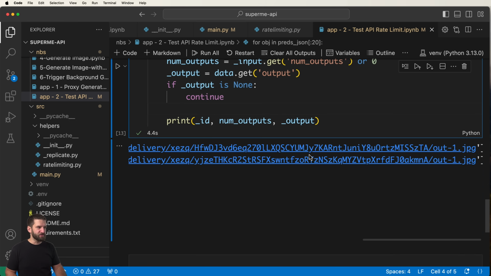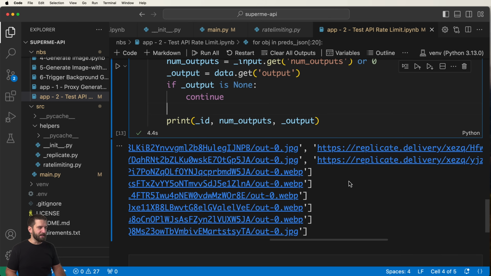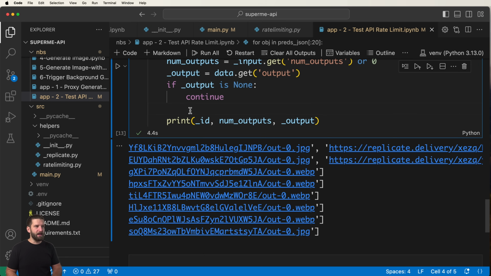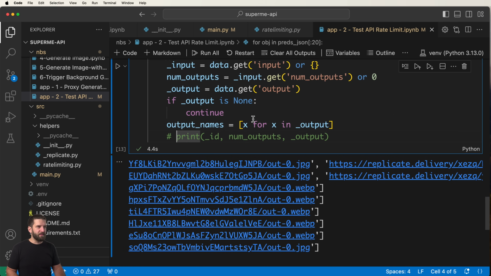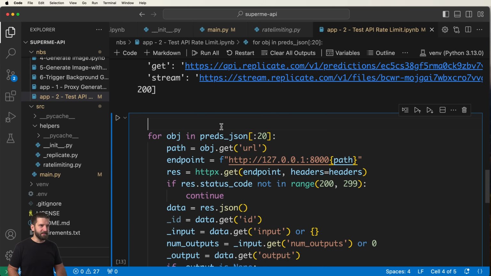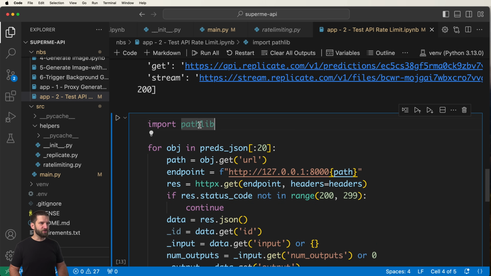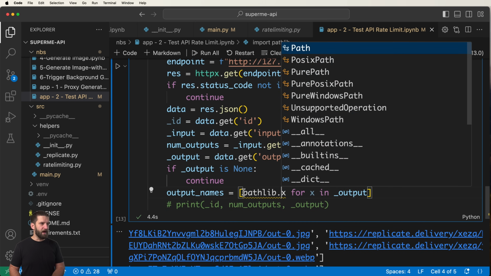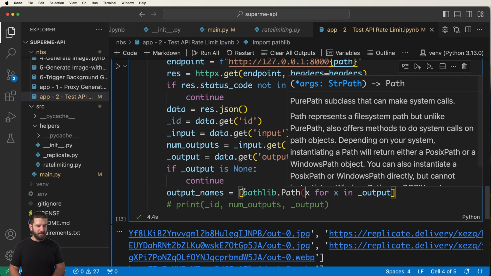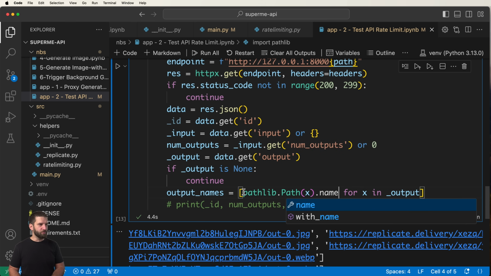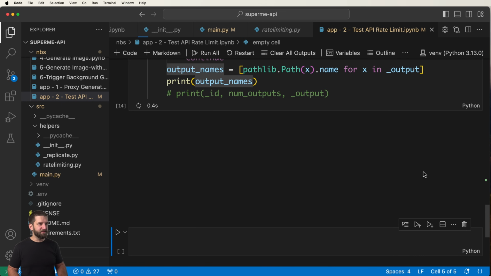so I can see what the index pattern is. Now, just by looking at the images, you can probably already guess what the index pattern is, but let's take a look. I'll say output, I'll call it output names, and we're going to do X for X in output. Now, one of the things that's really cool about pathlib is we can actually use it here. So if I do import pathlib and then run something like pathlib.Path, I can grab that URL and do .name, and this will give me a list of names.